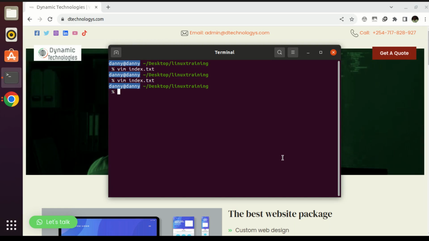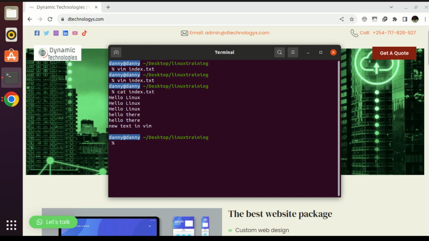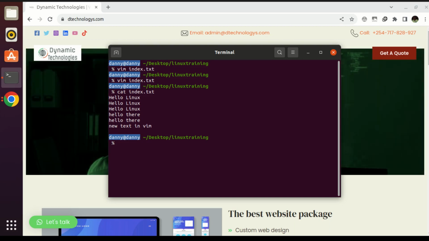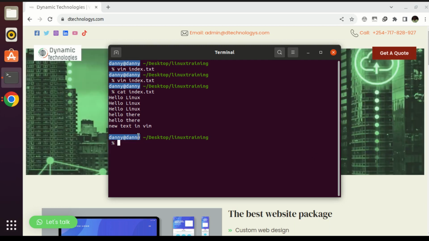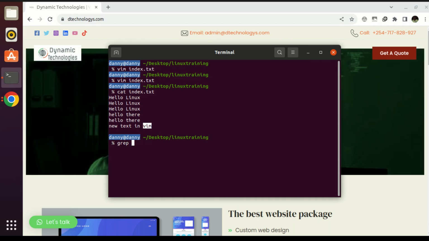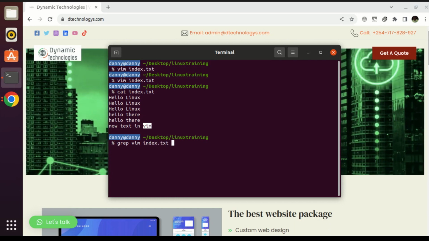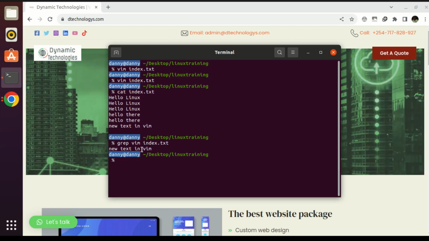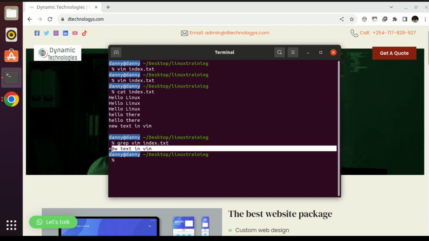Alright, so in our index, let me just cat index, let me see. I want to search for the word Vim in our text file. You can see it exists somewhere here. So let me just do that. We can have grep, I want Vim in index.txt. Press enter, and in the same line I'm given the text related to that.